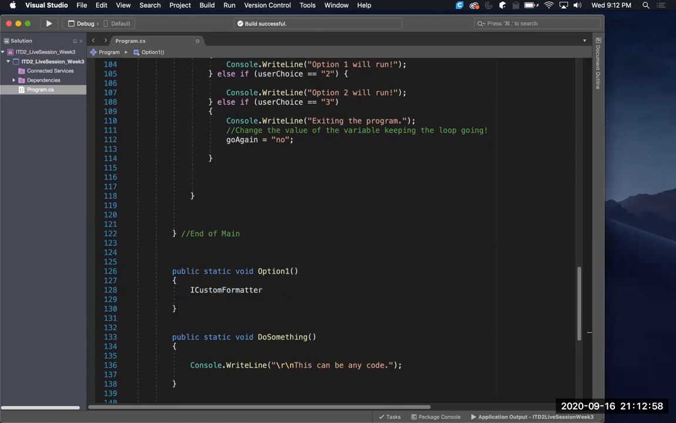Inside of here, oops, I don't know what I put there. Let me delete that and try that one more time. A console write line, text string, and then put I am inside of the option 1 method.